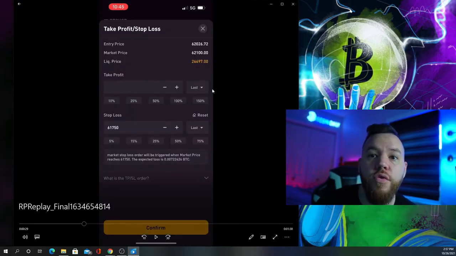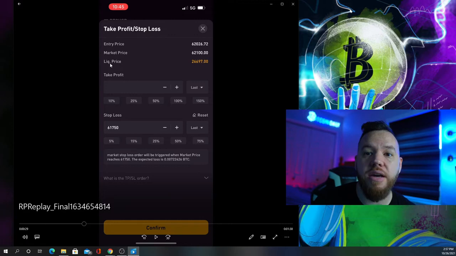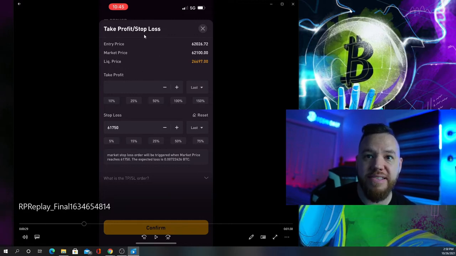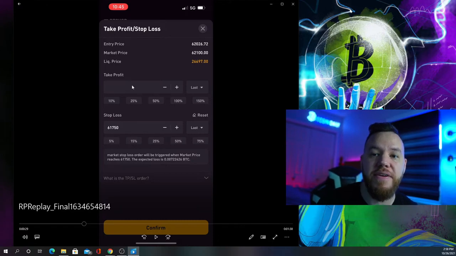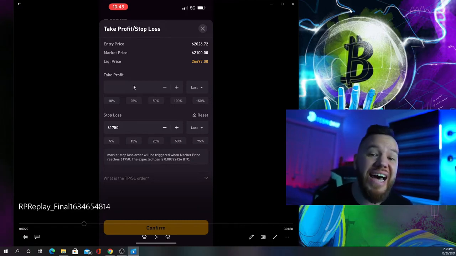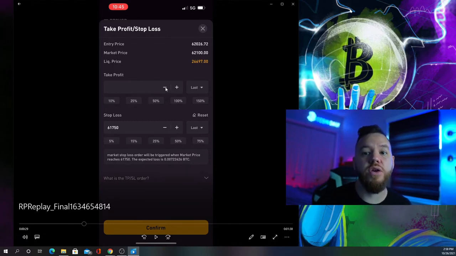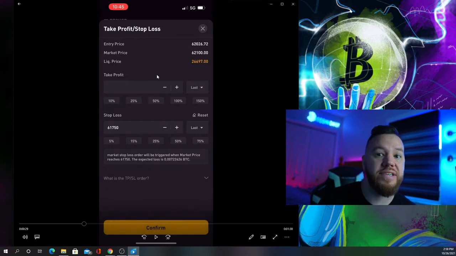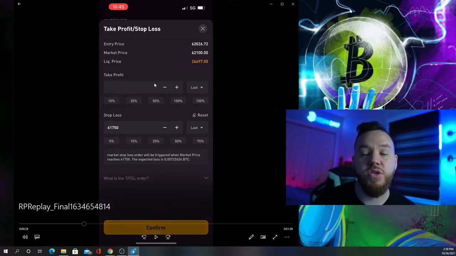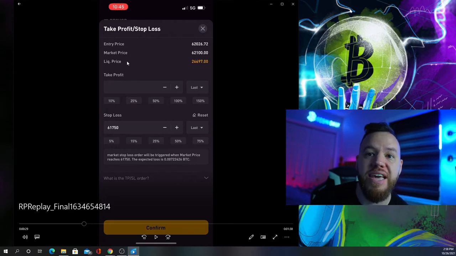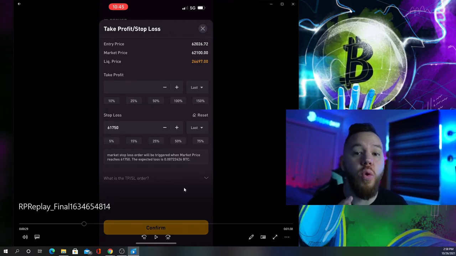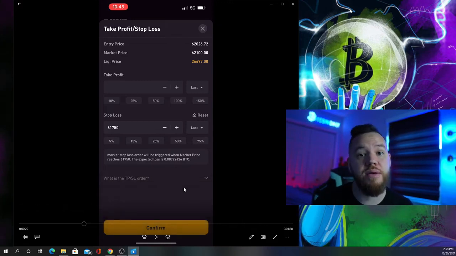Now, if you're wondering why we don't set up our take profits here in this section where it says take profit stop loss, it is because if you set the take profit here, it will close your entire position. You don't have the option here to only close 25% of your position or set up multiple take profits. So that is why we don't set up our take profits here. We just create individual orders for each spot that we're taking profits at.